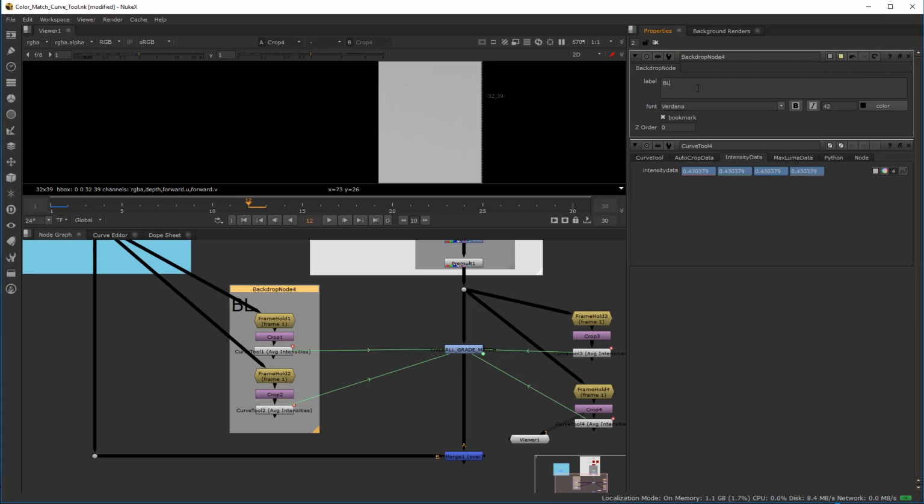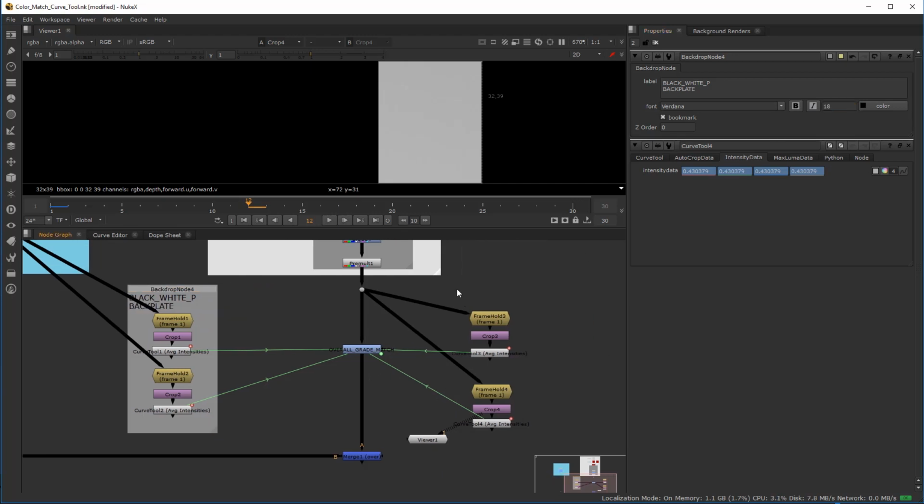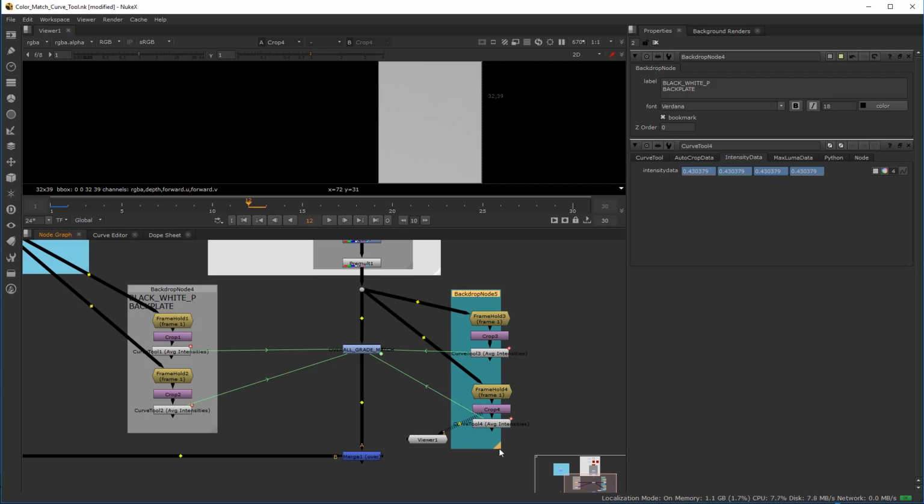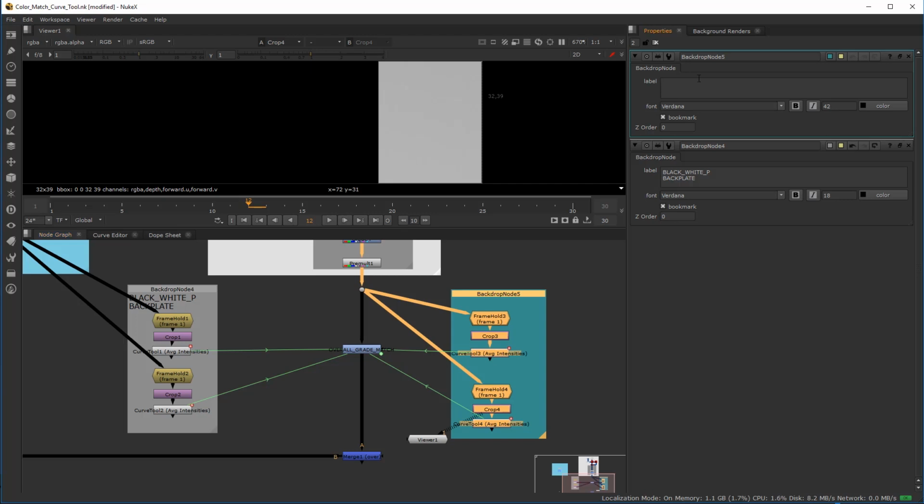So I'll call this black white point of the backplate. All right, so I can take this and bring down the size of this there. There we go. And then this is going to be another backdrop from which I can come over here and just make it look pretty. And we'll label this the black white point of CG. I'll bring down the size of the font here so it just fits in nicely.